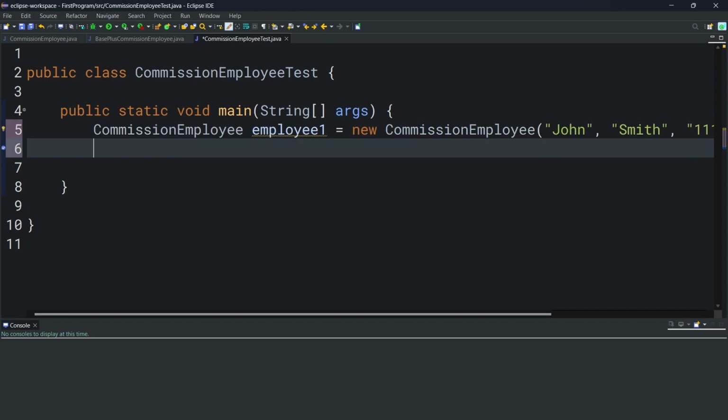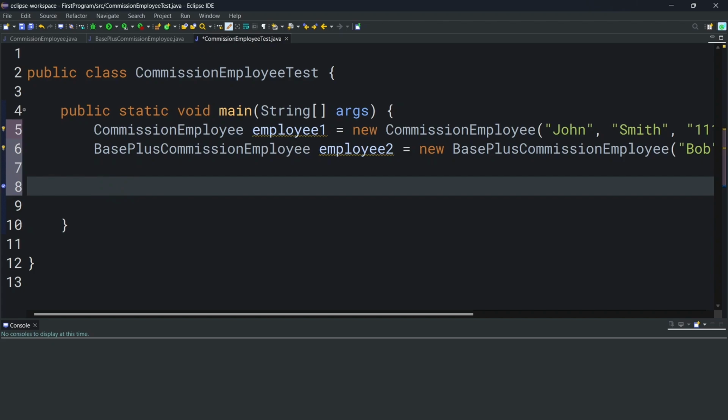Next, we're going to define a base plus commission employee. So we're going to have BasePlusCommissionEmployee, and we're going to call it employee2. And we're going to set it equal to new BasePlusCommissionEmployee, and we're going to give it the same attributes as our commission employee, and we're going to add an additional base salary.